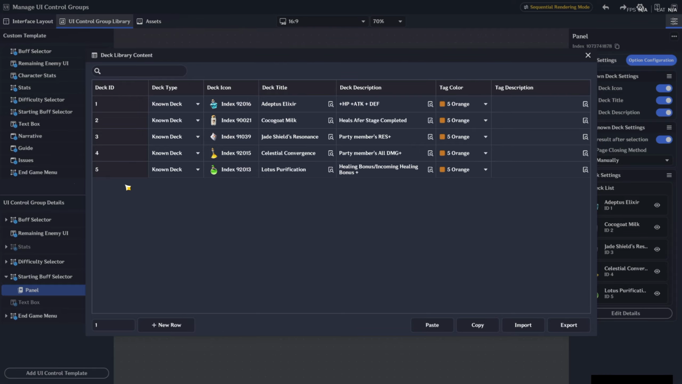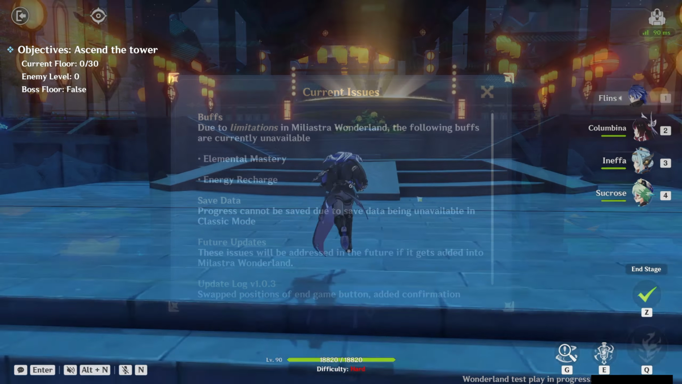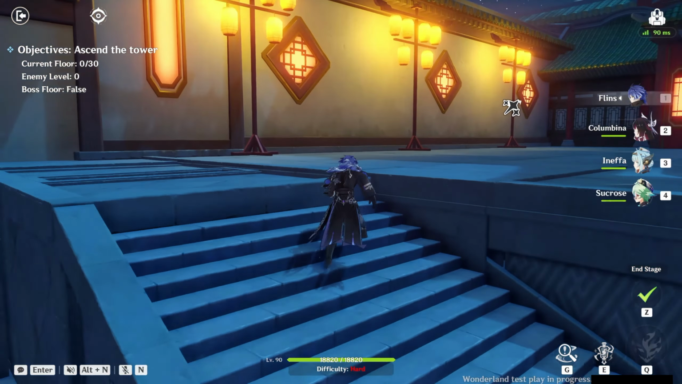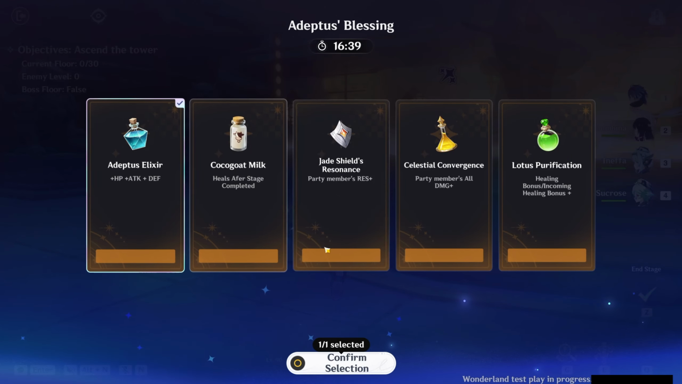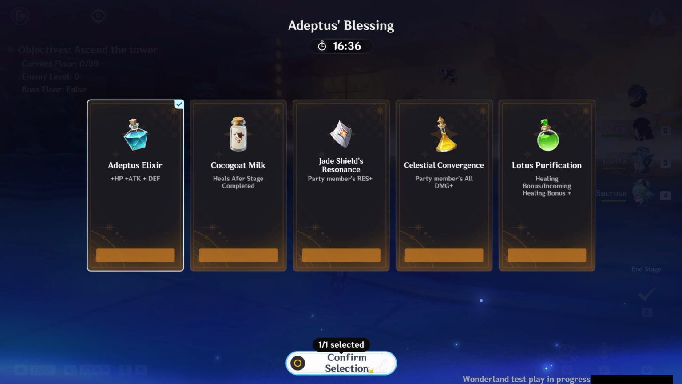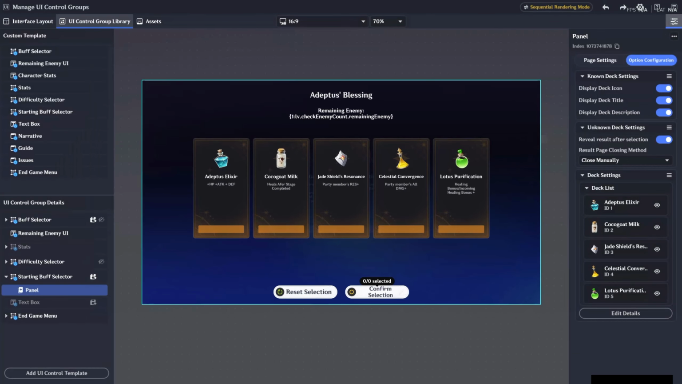To explain our starting buff selector, the way it functions is that once the player has selected the difficulty of the stage, there will be a blessing fountain where the player is able to interact with a tab function to choose one of the 5 starting buffs that are permanent throughout the stage. This is the setup for the starting buff selector.